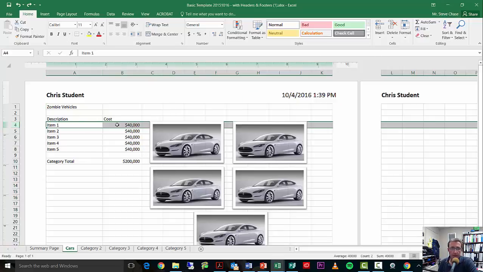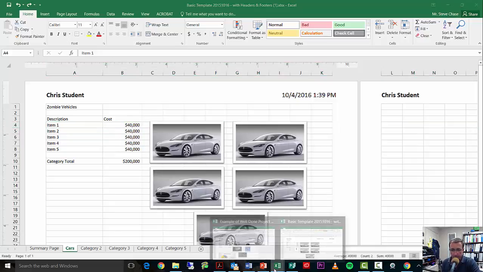So that's going to come in. That'll be important later when you're setting up formulas, and we'll go over how to do that. So let's go back to the example of a good one.